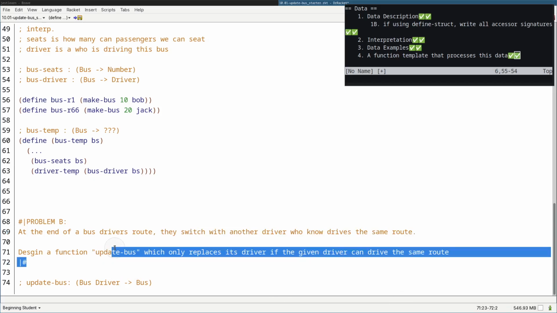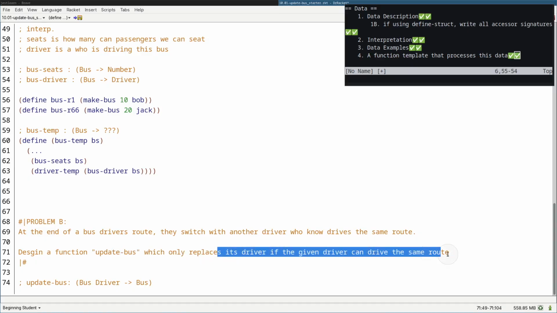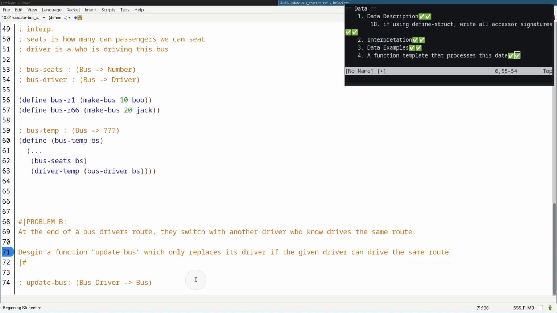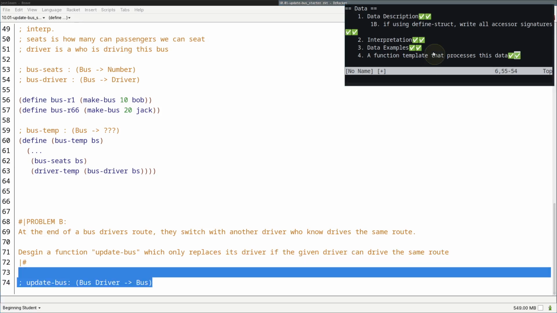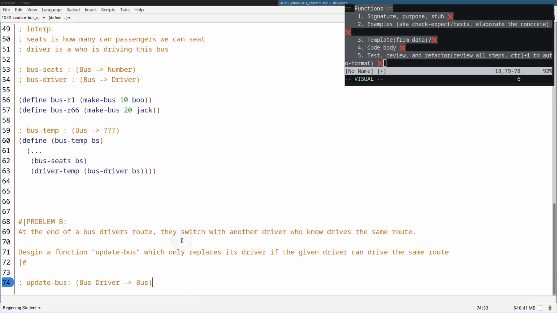All right, so design a function update-bus, which only replaces its driver if the given driver can drive the same route. And they gave us the signature. So pause the video and try to work through the design process for functions on update-bus. I'll go over spoilers in 3, 2, and 1. All right, so I'm going to assume that you took a good swing at it. Now let's go over it together.